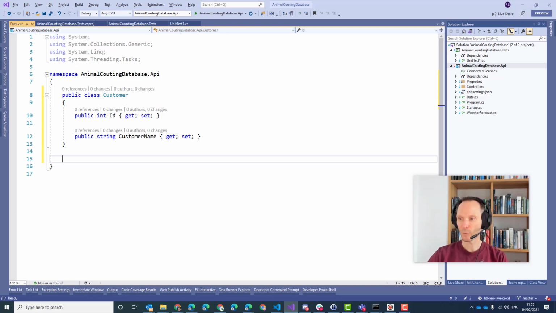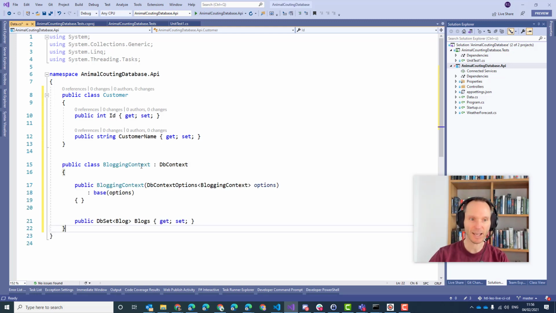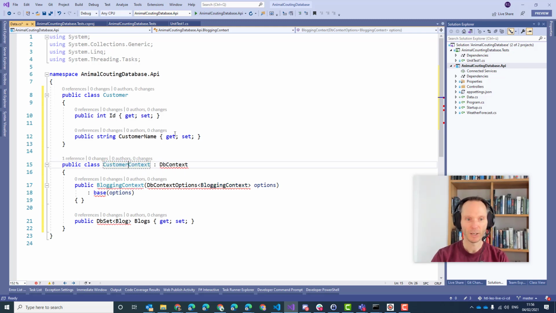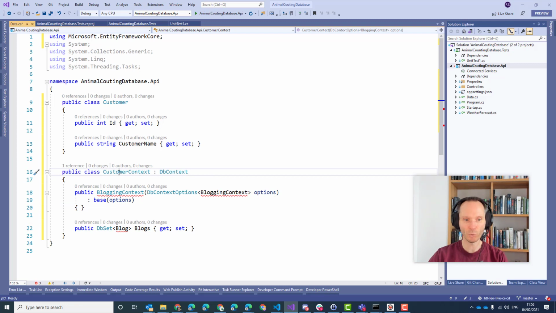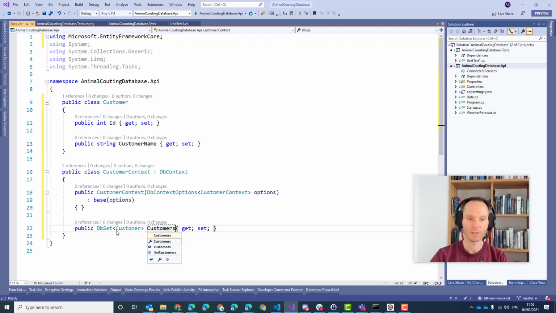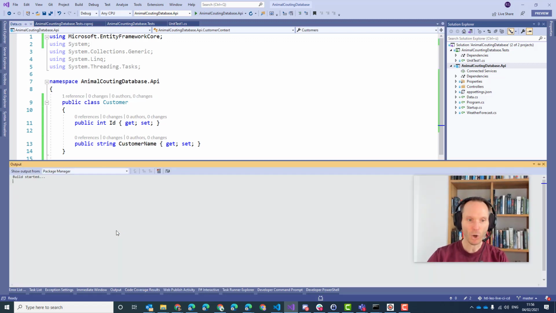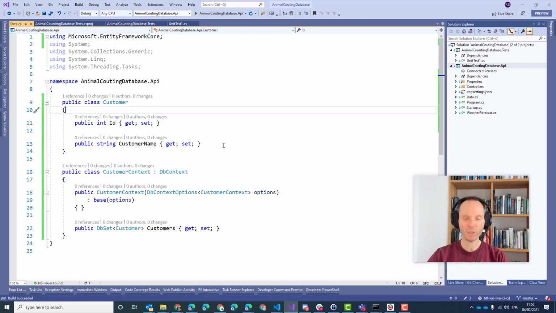Next one, we would like to create a database context. Let's add that one. Let's change it from BloggingContext to CustomerContext. As I told you, I will share this code in a second with you, so you do not need to follow along. We will focus on continuous integration and delivery. And here we will reference the customer, and this is called Customers. Looks good. That is all we need to do in order to get the database context up and running.